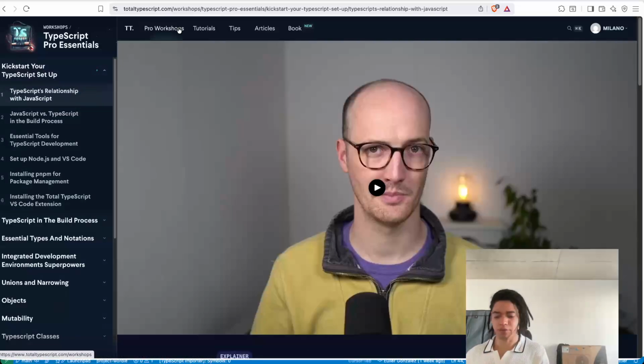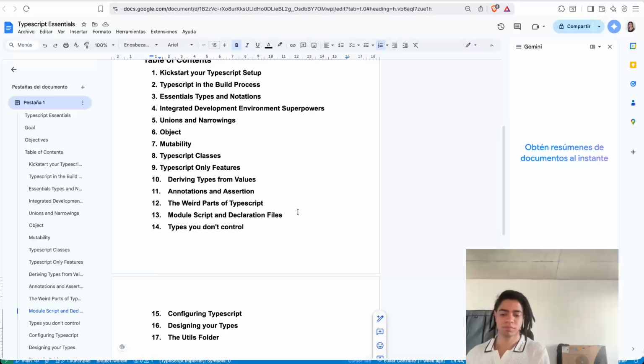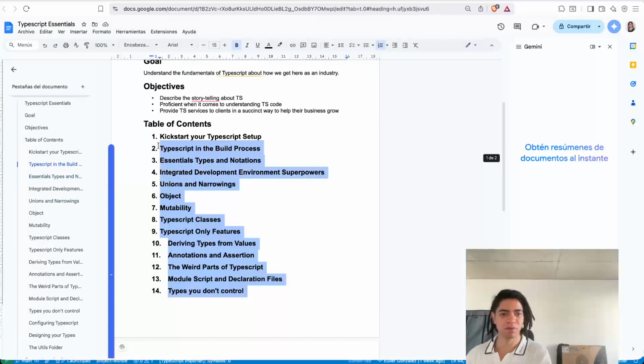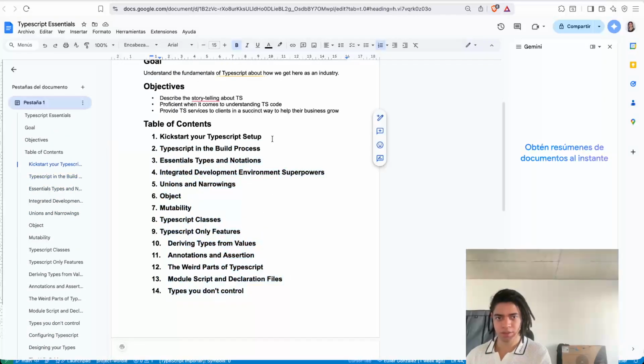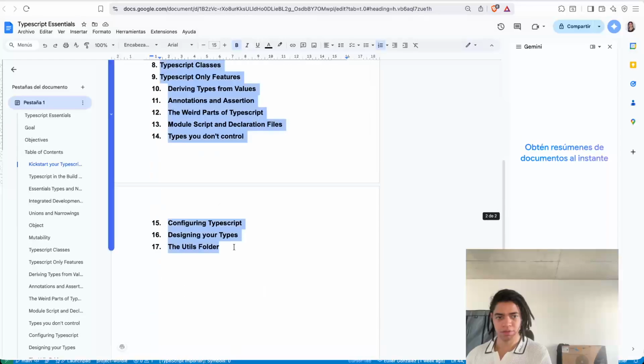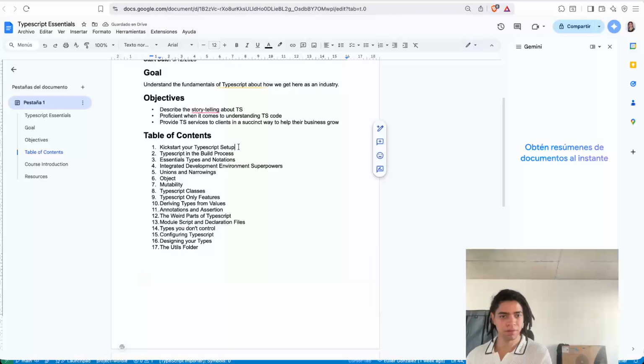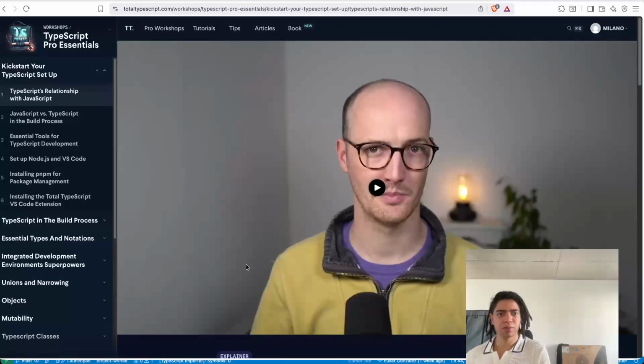TypeScript relationship with JavaScript. Kickstart your TypeScript setup, and this is it. I don't need to actually provide all of this with that, because this is just going to add unnecessary type to that. Yeah, it's going to add unnecessary links on the sidebar. I don't need that. And TypeScript relationship with JavaScript.